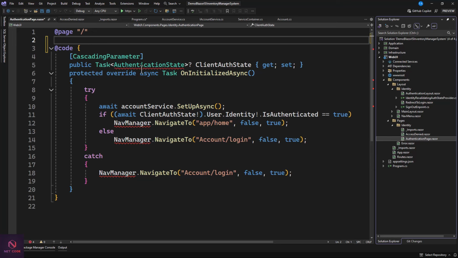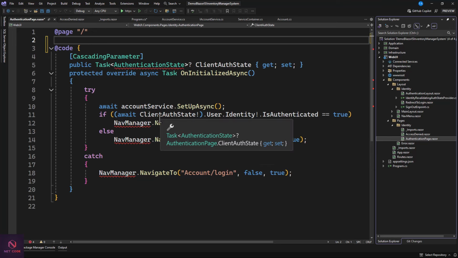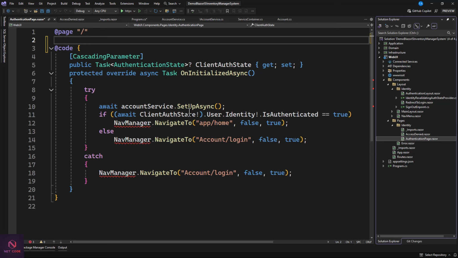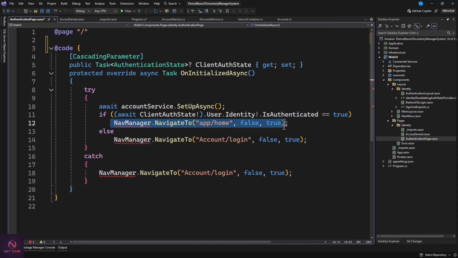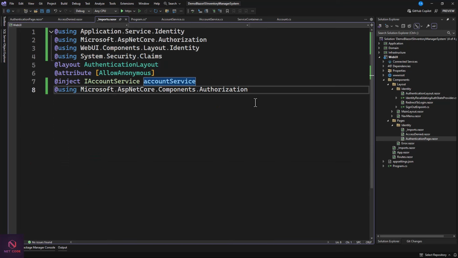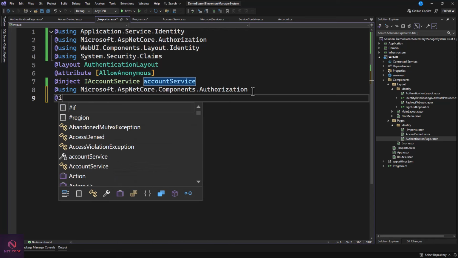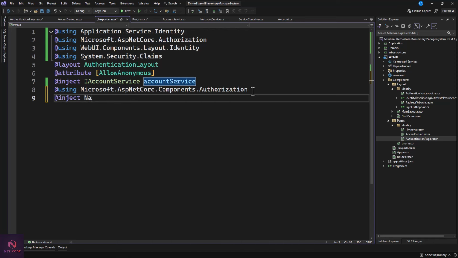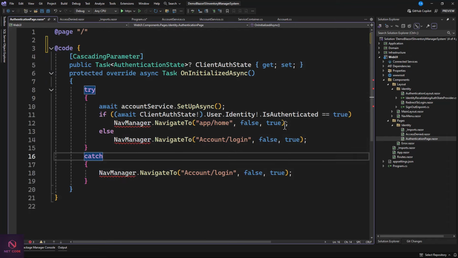Okay. So we have this auth state, and we want to check, is the person authenticated? If yes, navigate to the home page. If no, then please go to the login. So in this import, we can inject navigation manager, then we say this is nav manager. So this is going to redirect the user back and forth. Okay, so we have them in here.